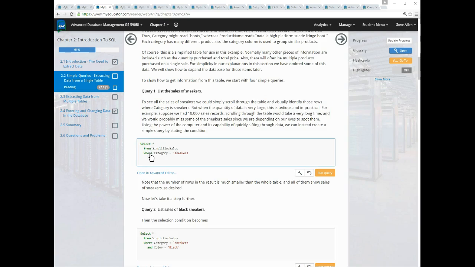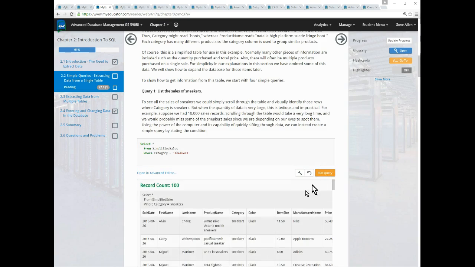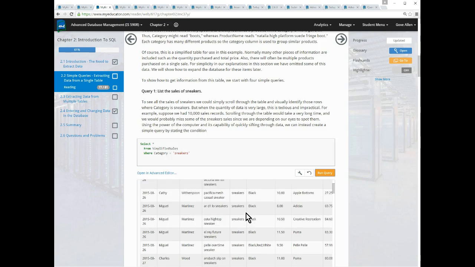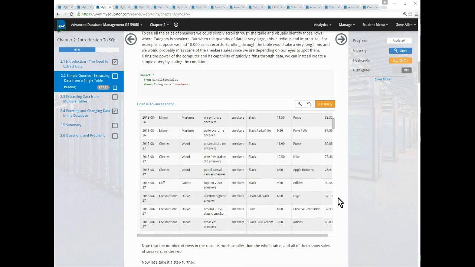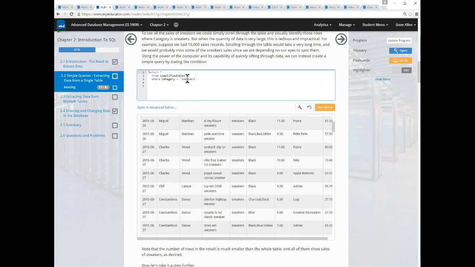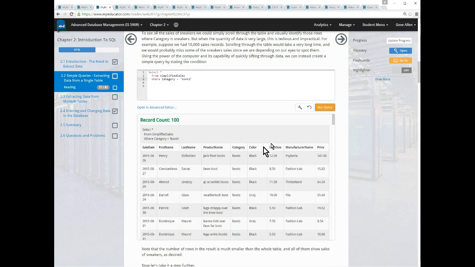So here we've presented a select statement for the user to take a look at, and the user can run that query and see the results that are produced. And so that happens dynamically right within the book. Students have the ability on each one of these queries, if they want to, to modify the query to see how a difference in the query would execute. So we'll change the category from sneakers to boots and re-execute that query. And we'll see now that what we have back is a list of boots and the various other properties.